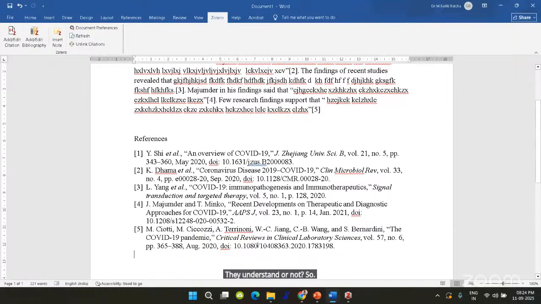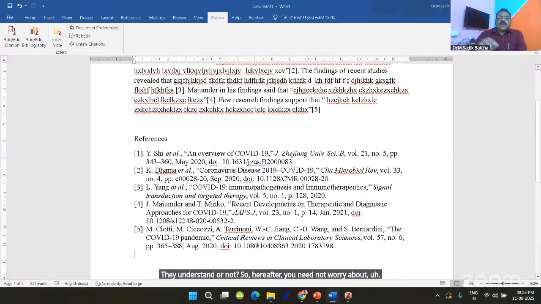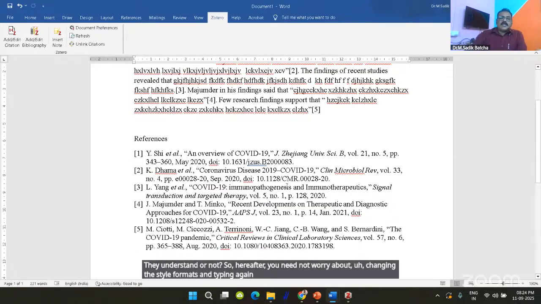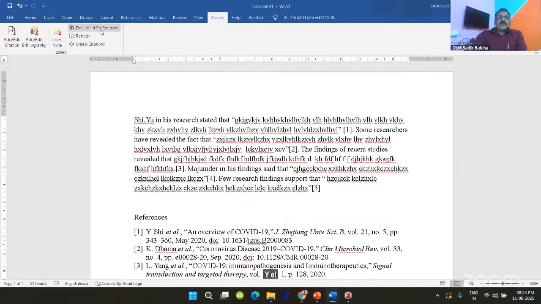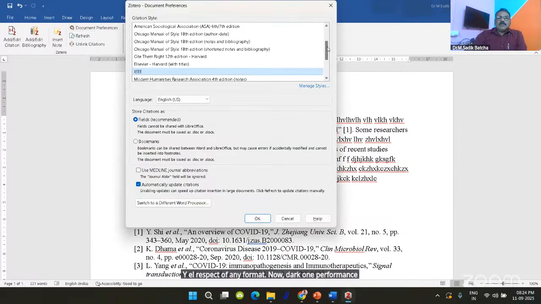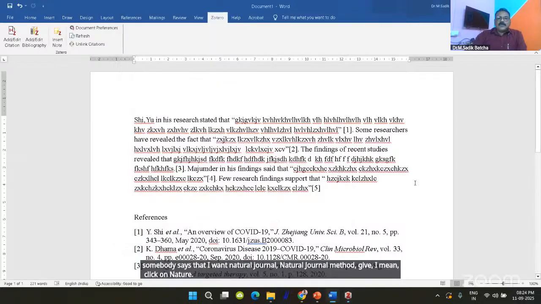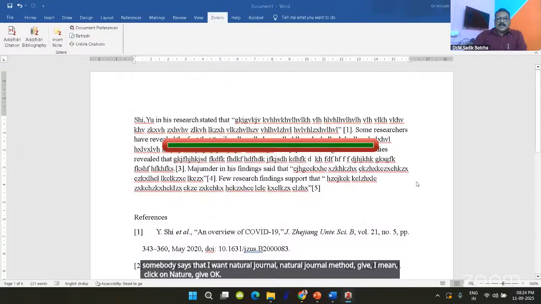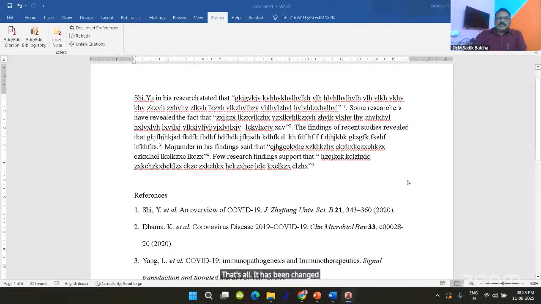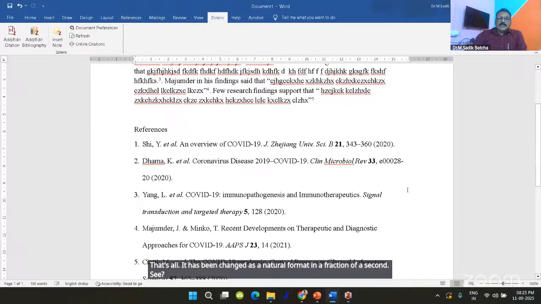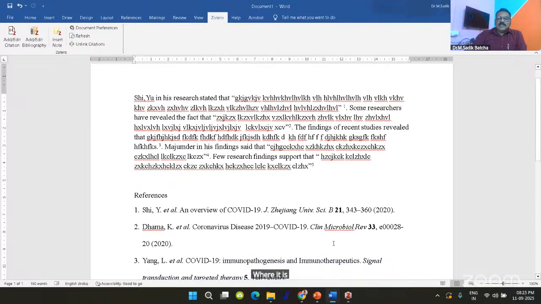So hereafter, you need not worry about changing the style formats and typing the things again and again, irrespective of any format. Now document preferences, again I click. Now somebody says that I want the Nature journal method. Click on Nature, give OK. That's all. It has been changed to the Nature format in a fraction of a second. See, where bold is needed, everything has been changed, and the in-text citation has been changed to superscript.